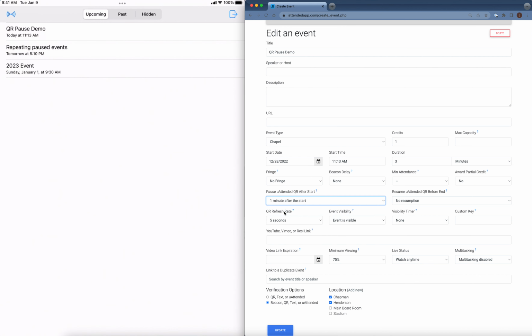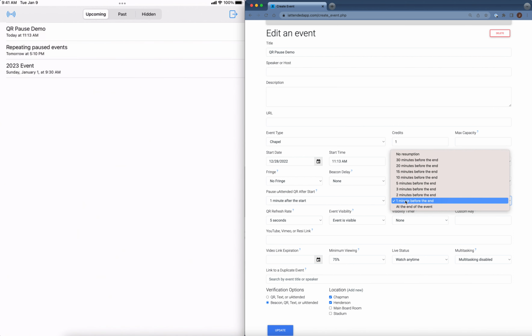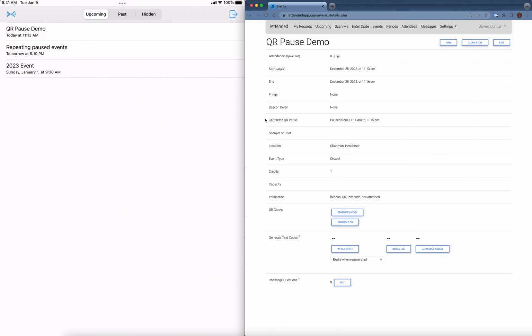Here, I'm going to have it pause a minute after the event starts. And if I leave it as is, it will disappear a minute after the event starts and then never reappear. But here I want it to be there when people are leaving the event. So, you'll be the judge of when that will be. For me, I'm going to set it up for a minute before the end and then create this event. You'll be able to see this in the event details page on this row here.